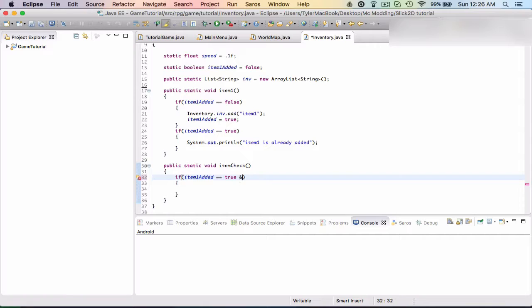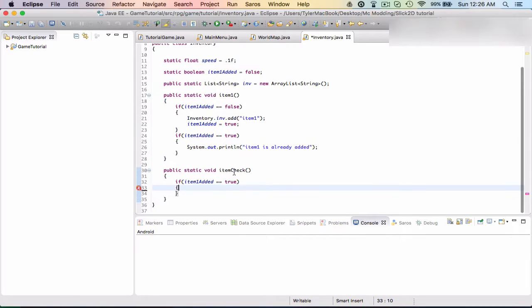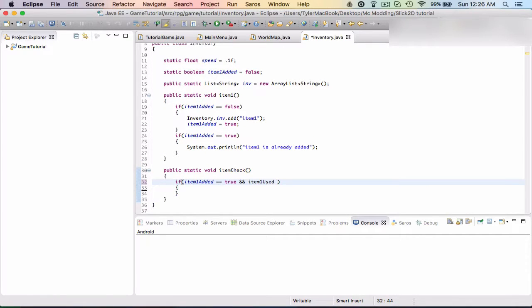So we're not doing an and. So if inventory one is down, and let's say you item, or no, do world map. Oh, actually, let's say item one used is equal to true. Then we are going to set speed equal to 0.5f.